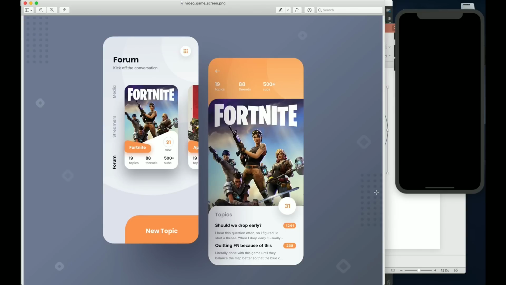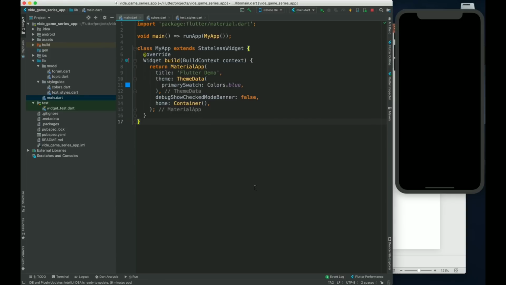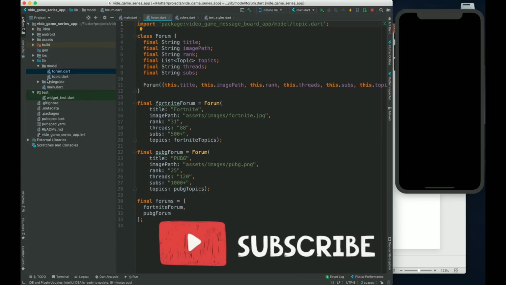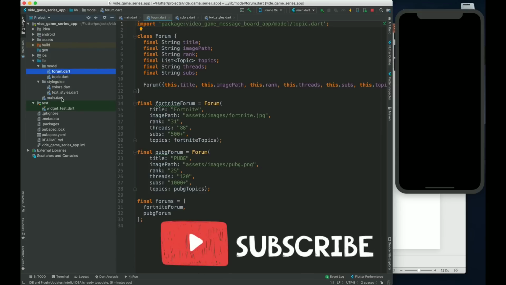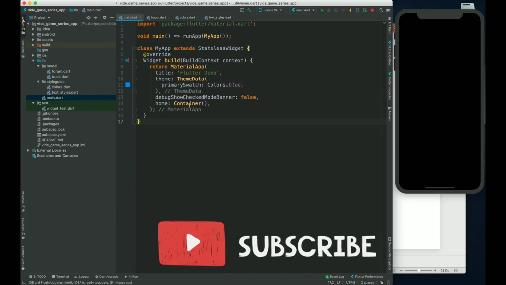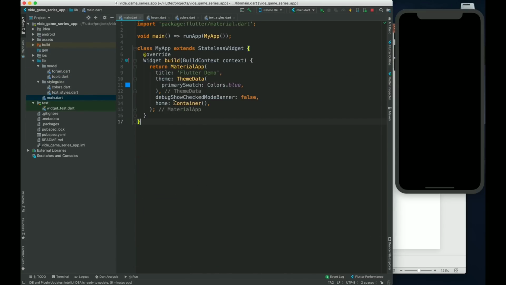So let's directly head on to our app. I have already prepared the colors, the style guides, and the models that we will be using, so let me give you a brief of them. We are in our main.dart, and in main.dart we have just set debugShowCheckedModeBanner to false so that there is no banner here. And there is a container. This container is nothing but just a black container, which you can see in the screen here.